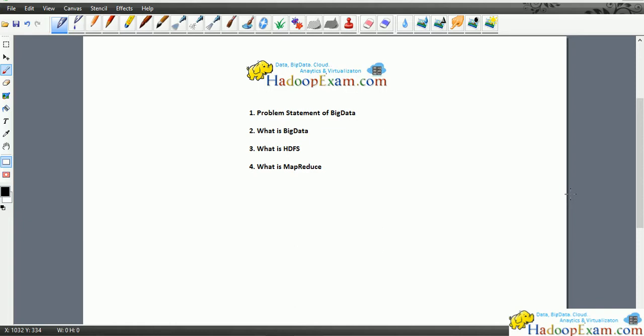So we'll pick one sample problem statement of big data and try to solve the same problem using the Hadoop framework. So how does the Hadoop framework help? While doing this, we will learn two main components of Hadoop. The first one is HDFS, that is Hadoop Distributed File System, and the second is the MapReduce framework. So let's start with the problem statement.